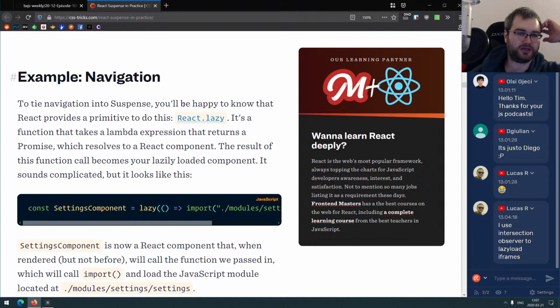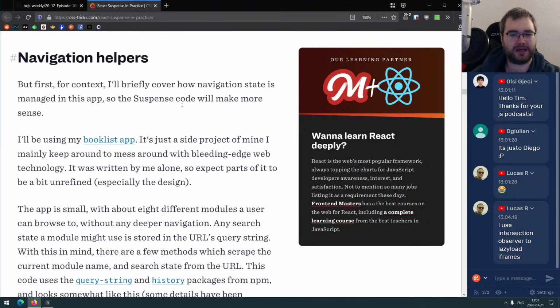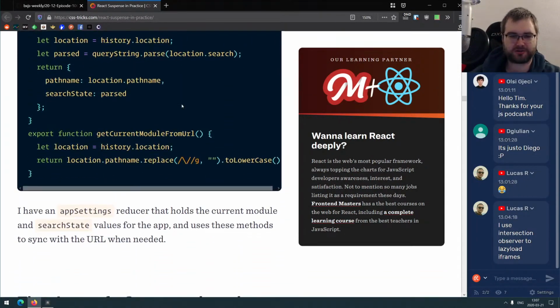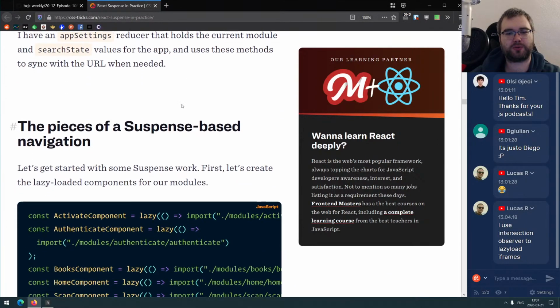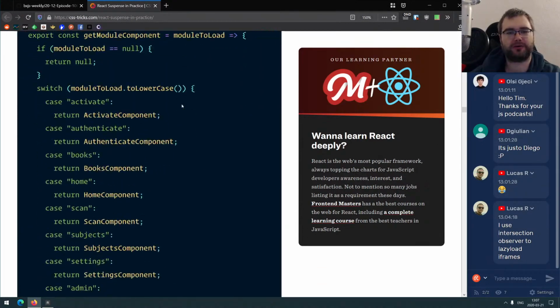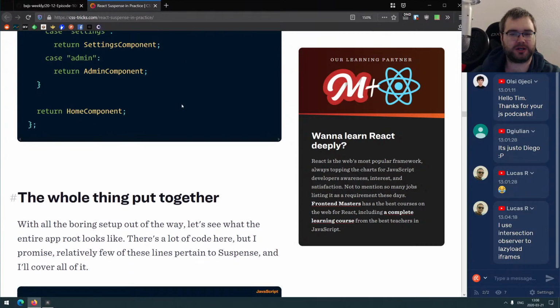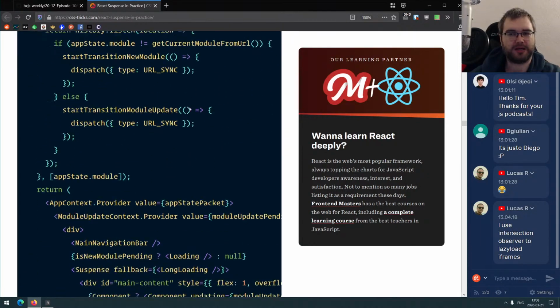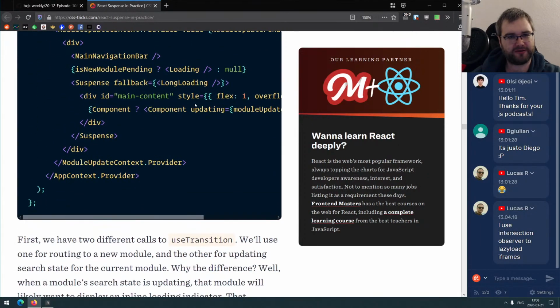I mean, they do show the example of re-implementing navigation using component lazy loading, and stuff like this. But the gist is quite straightforward, just to demonstrate how Suspense works, how the fallbacks work, how you lazy load something, how you switch the components, and so on and so forth. So if you know how Suspense works, you won't really find anything new here.